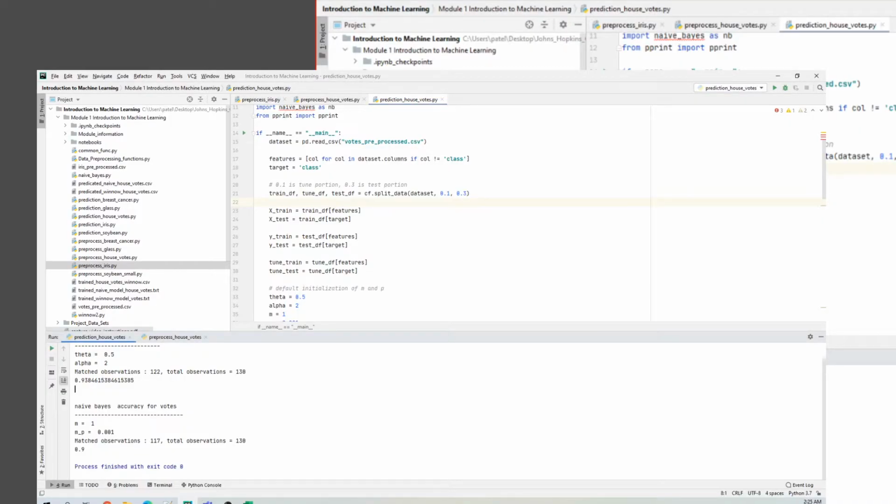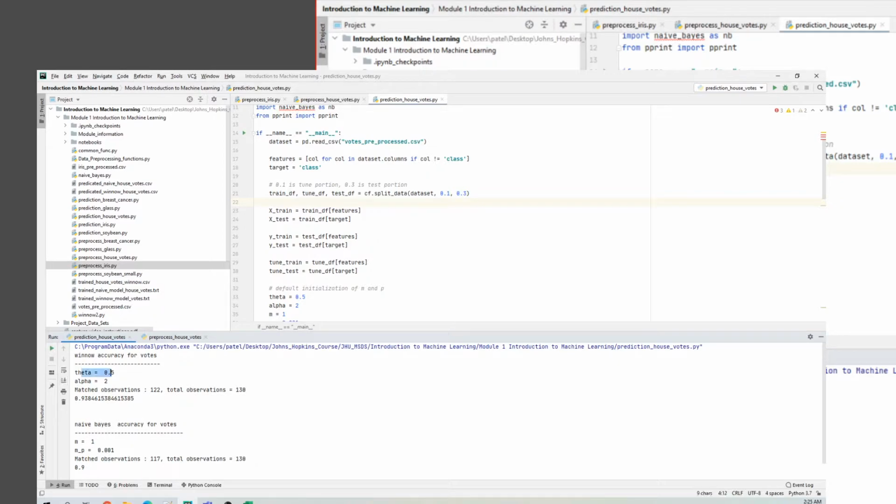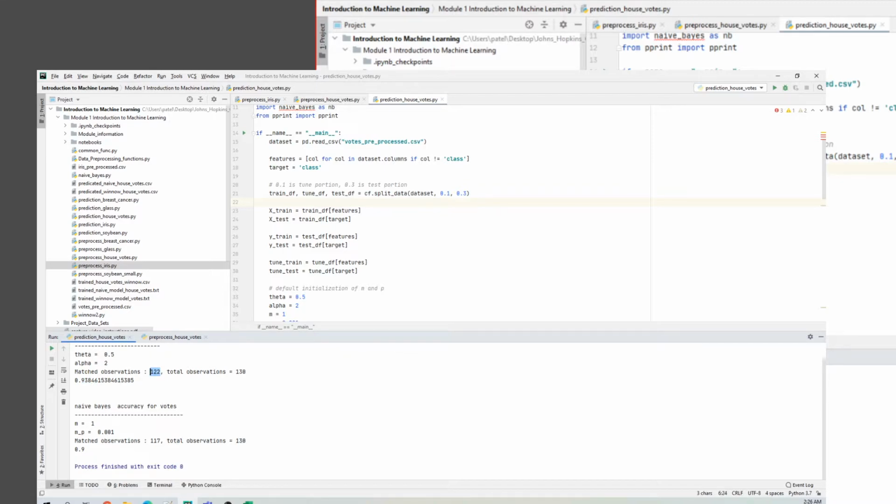For the Winnow, we can see theta is 0.5, alpha is 2, and it gives about 93% accuracy, with 122 correct observations against 133. Naive Bayes is giving m equal to 1 and mp 0.001 and almost 117 observations, which is quite similar, and 90% accuracy as well.